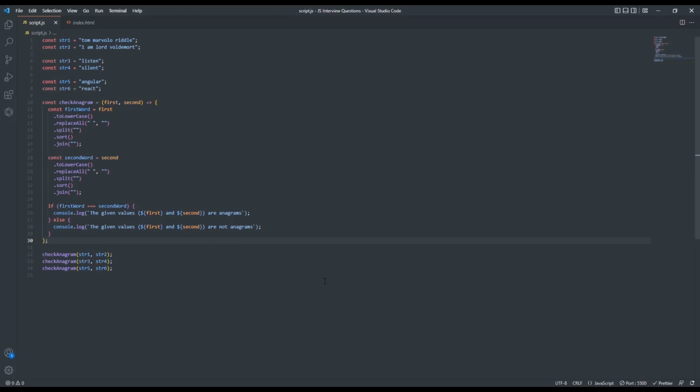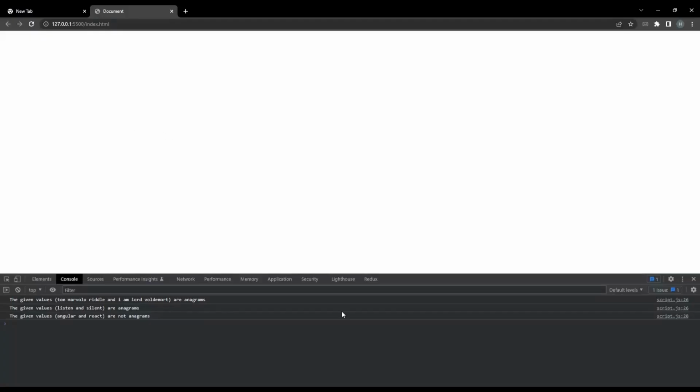Now we can go to the browser console and check if our function works or not. If I open my browser console, it says that Tom Marvolo Riddle and I am Lord Voldemort are anagrams. Listen and silent are anagrams as well, but React and Angular are not anagrams. That means our function works, and we can go to the next question.